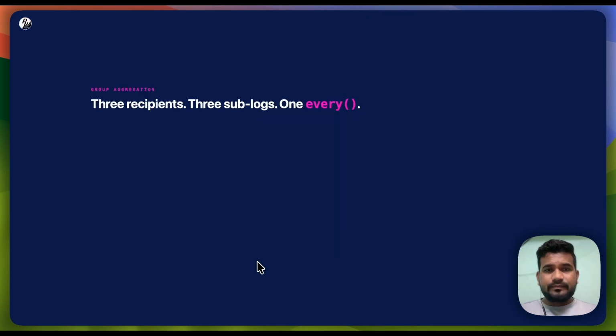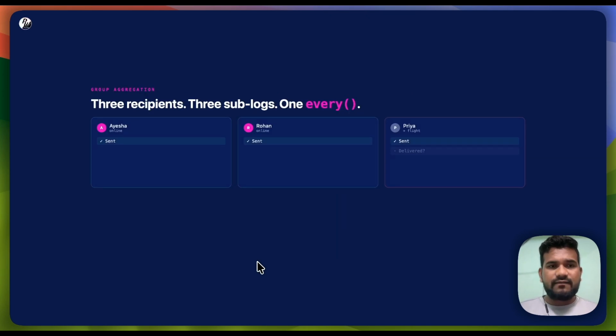So now three recipients, three sublogs. There is a function called every. For example, with three different recipients, when we send a message, three different sublogs will be created. For person 1, there will be a log called sent, and for person 1 there will be logs called delivered and read. The same happens with each and every person in that group. Sent, delivered, read. Sent, delivered, not read.